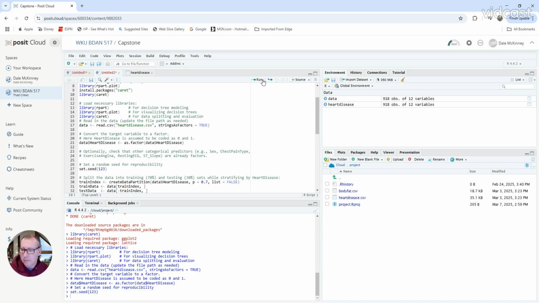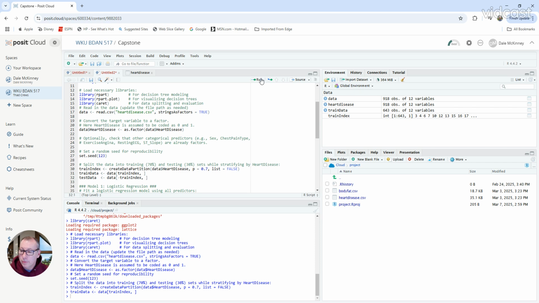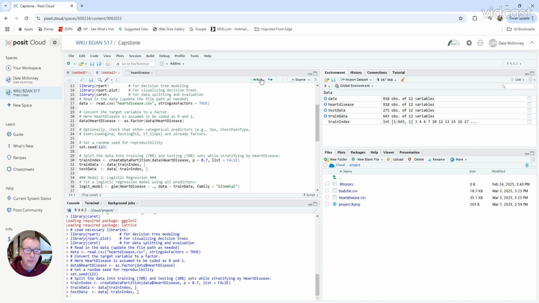And then we're going to split the data into training, and this function is going to generate row indices for 70% training, while preserving the class distribution. So we can see here 70% training and 30% testing, and it's going to still stratify the heart disease. And, of course, the list is false. So we're going to train the data and test the data, which we've done there. And we come up here. We trained the data. We came up with 643 observations of 12 variables still.